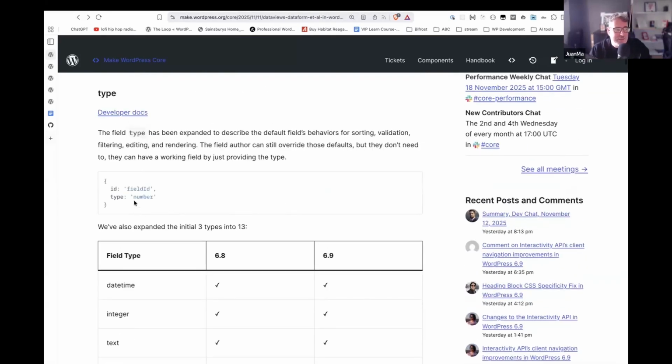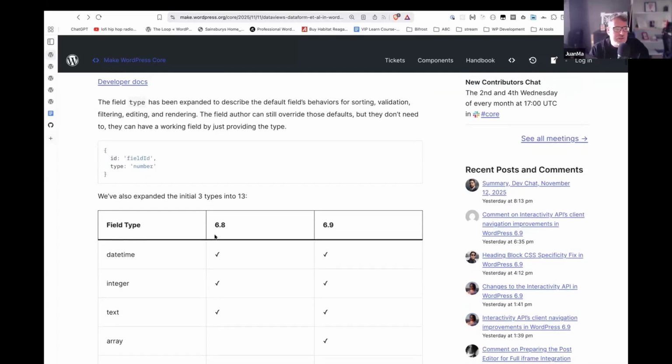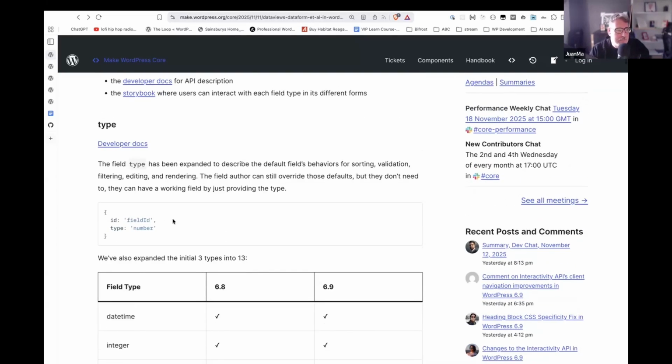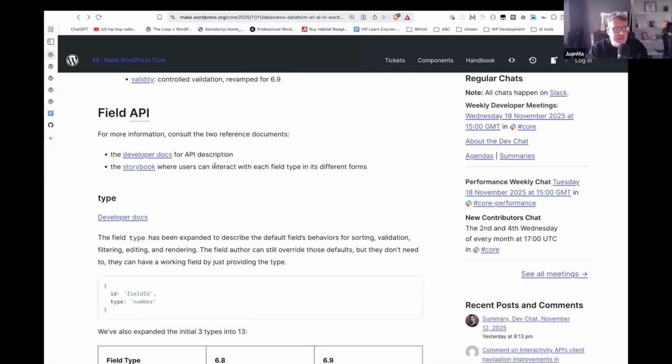This is important because just by defining the type, we have out-of-the-box functionalities such as sorting, validation, filter, editing, and a lot of things that both the DataViews component and DataForm component know what to do when the type is defined. So they know how to sort information. They know the specific edit React component that needs to be displayed to edit that component. So this is a very important property that we can define in the fields API.